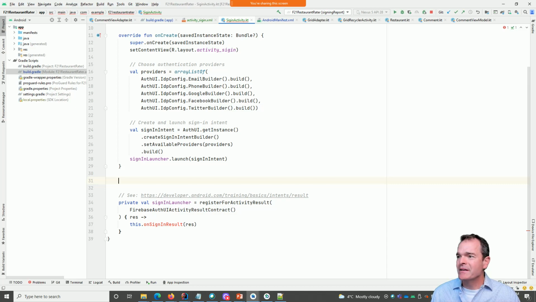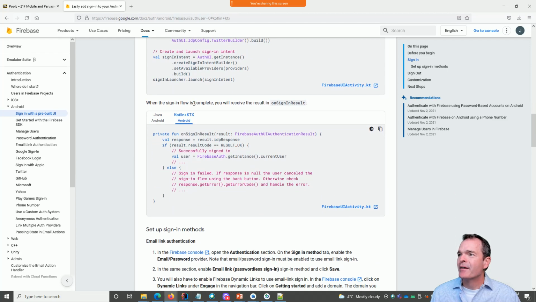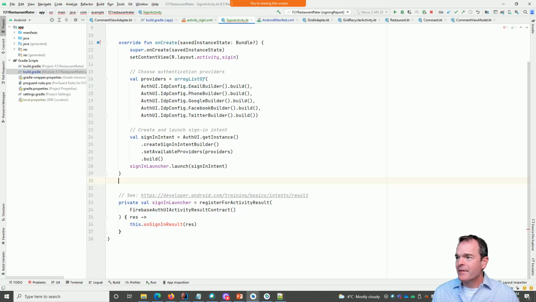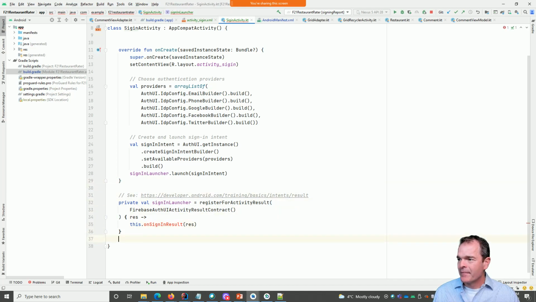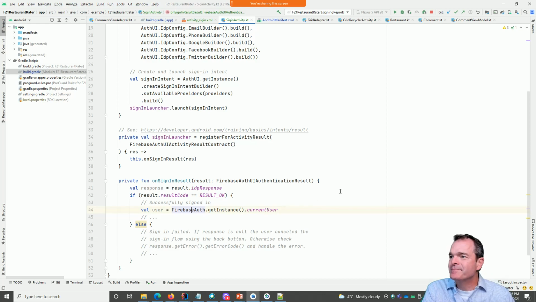And then the last thing we need, if we scroll down a little bit further: when the sign-in flow is complete, you'll receive an on-sign-in result, which is this little method here. So we're going to copy that and paste it down here. Do our imports. So this is all the code we need.